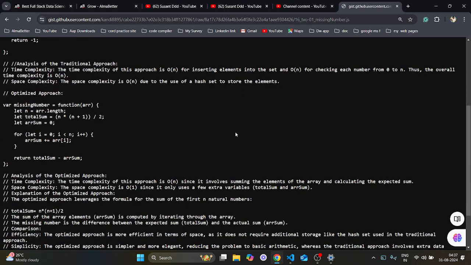In the optimized approach, the time complexity of this approach is O(n), since it involves iterating over the elements of the array and calculating the exact sum. The space complexity is O(1), since it only uses a few extra variables, total sum and array sum.